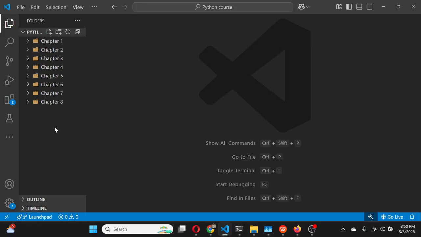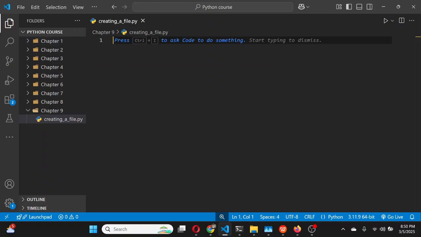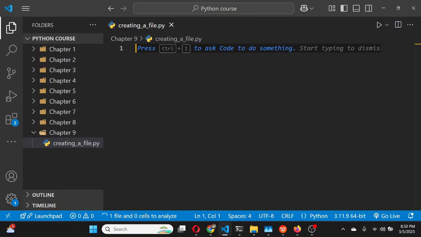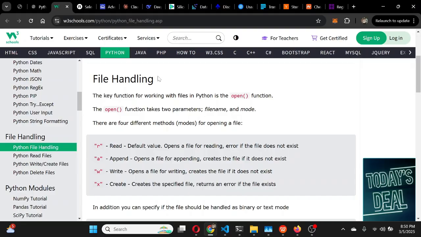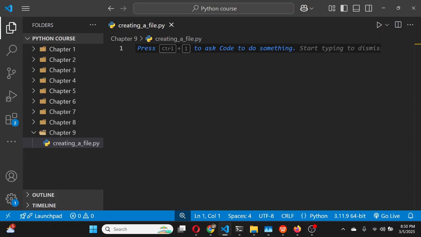So the first thing that I want you to do is head to your code editor and create a new folder and call it chapter 9. And then once you do that, inside chapter 9, I want you to create a new file and call it creating a file.py. So the first thing that we're going to talk about is actually to create a file. So in order to move on to the more complex topics like writing to a file and reading from a file, we need to first understand how to create the file in the first place.